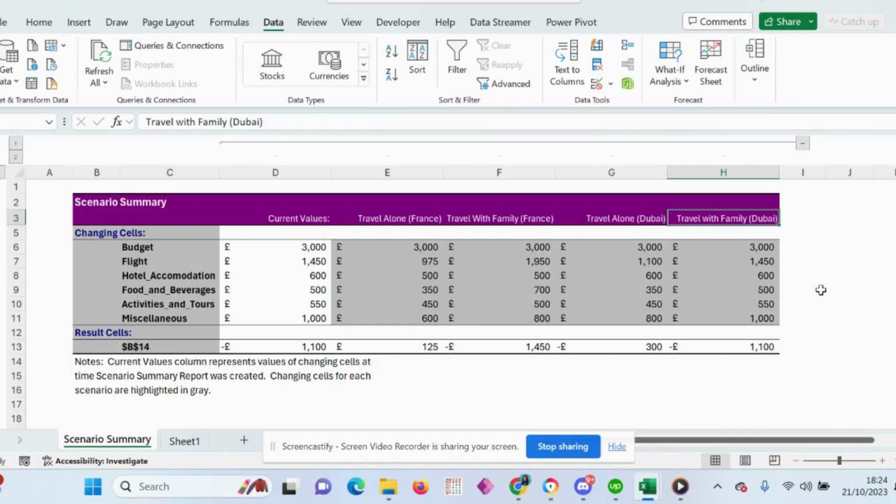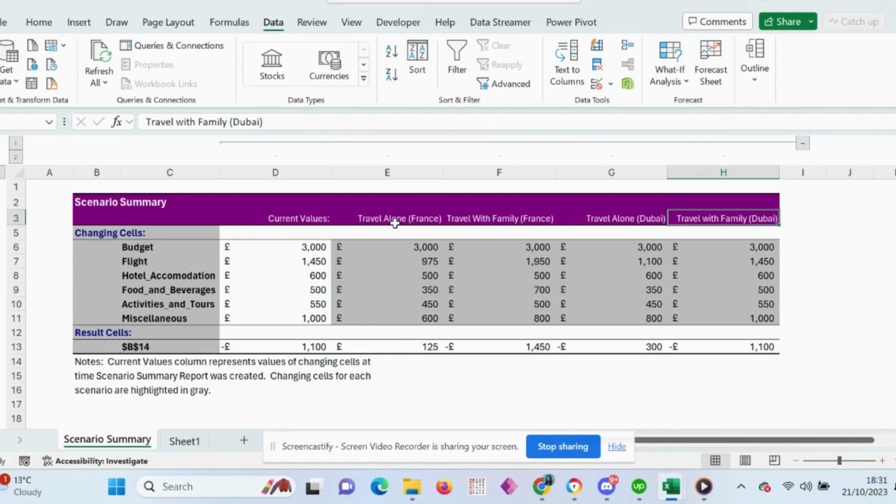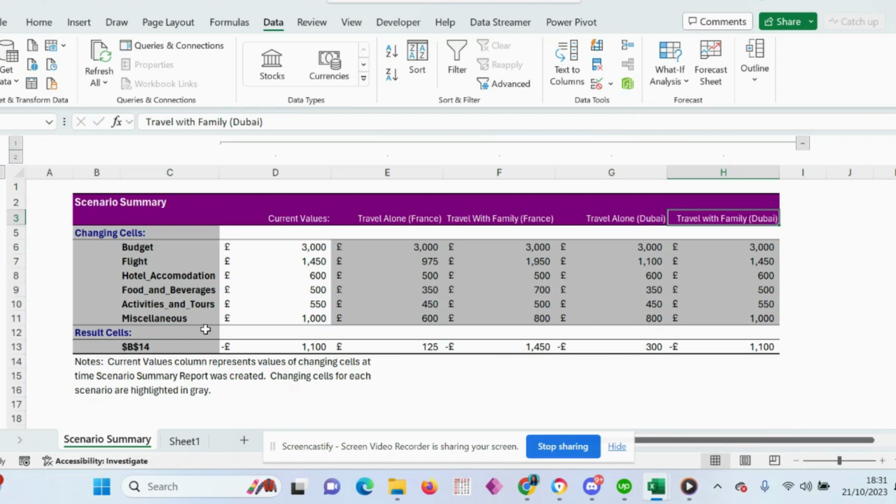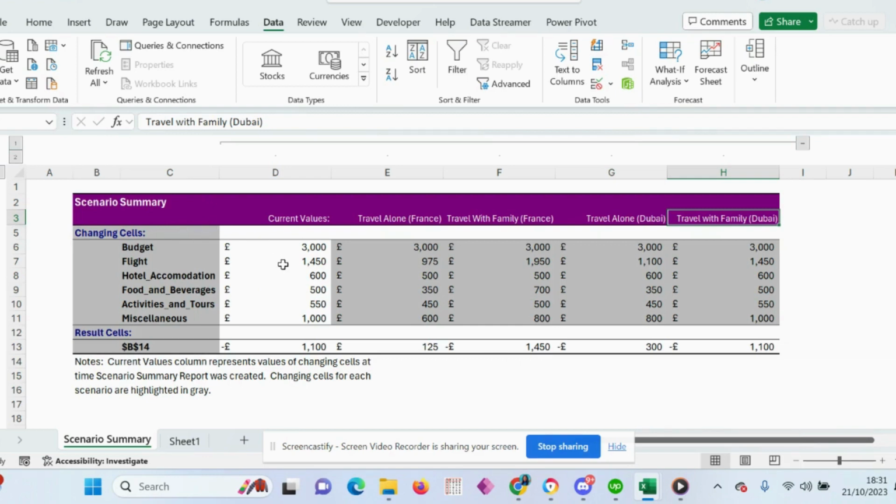The scenario summary is, like I said, a very interesting tool in Excel. It helps you create different scenarios, and then that way you can make a decision. Now, some of the use cases of the what if analysis, the scenario manager, like we've seen in this example, is budget planning. So you can use it to create budget scenarios for different things, right? In this case, we have used it for travels, for vacations planning.